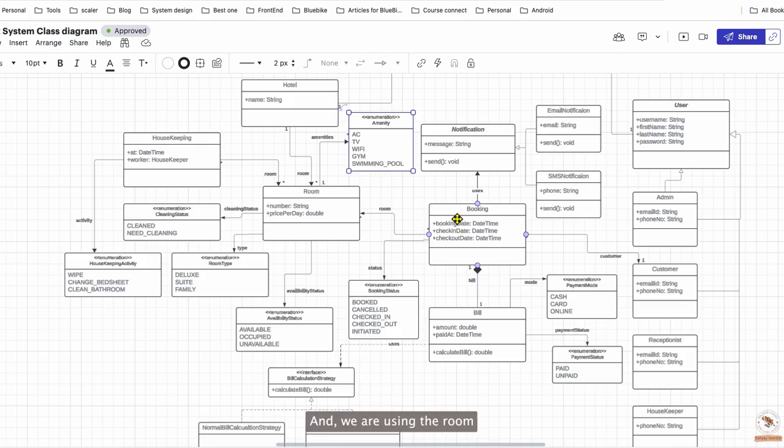And we are using the room inside the booking class. Means there will be a reference variable room which will be of type room, and this will reside inside the booking class. For each booking there will be a bill, and here we are using the composition relationship. Means if there is no booking then there will be no bill. So the billing will be dependent on the booking class life cycle. That's why we have the composition relationship, and this booking has the bill.